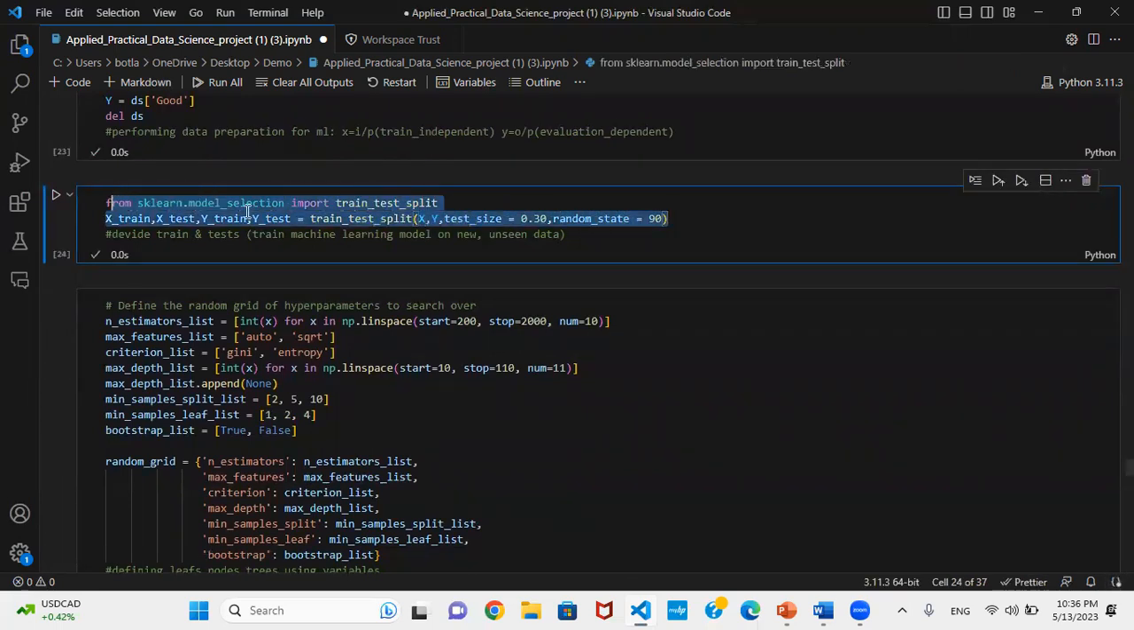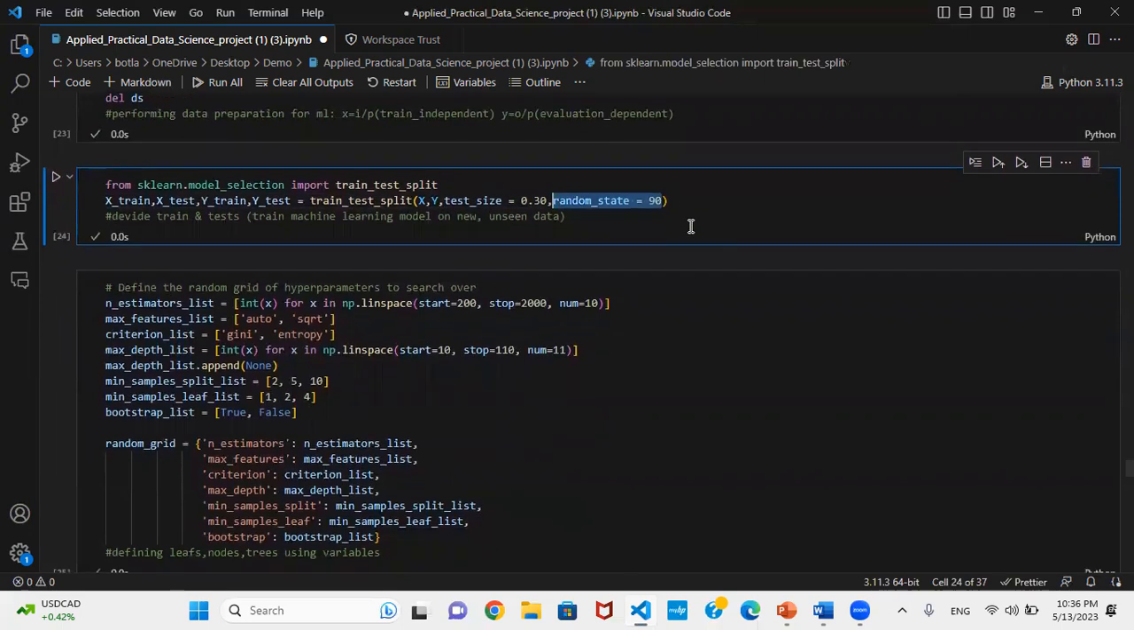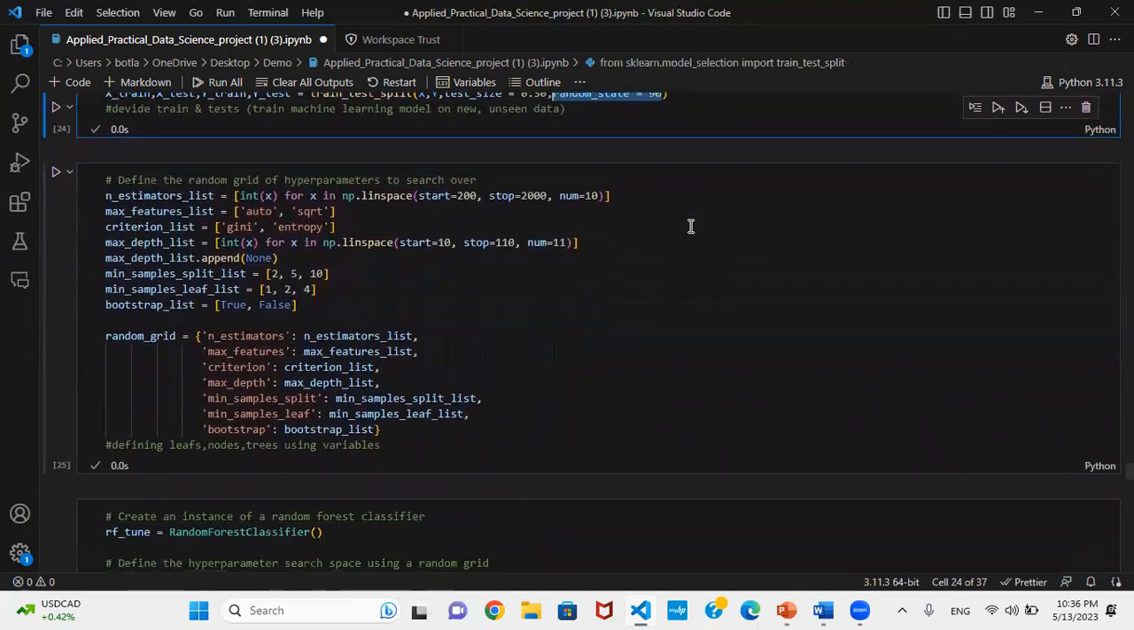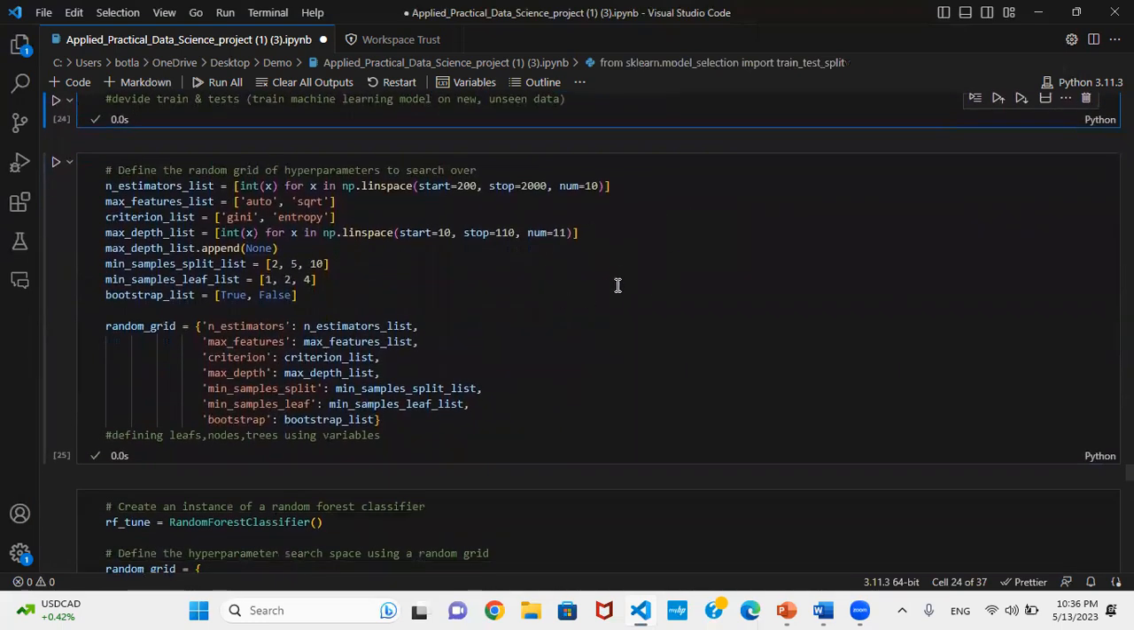As you can see here, X train, X test, Y train, Y test. So the data taken from the data set is 30%. This is the random set. It can be given any number for getting a better quality of accuracy. And then here we are starting with the hyperparameters.